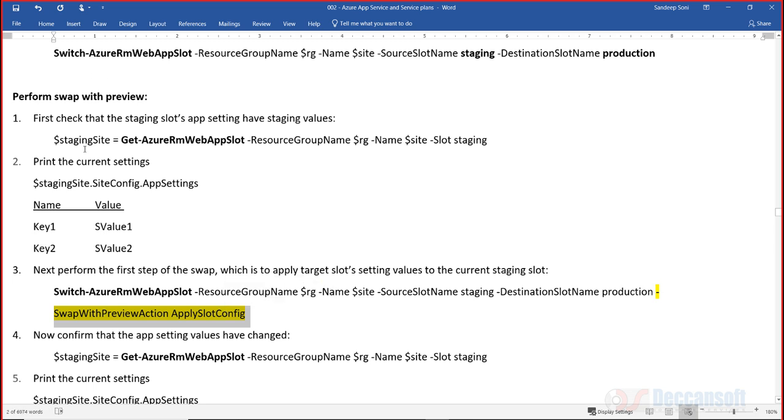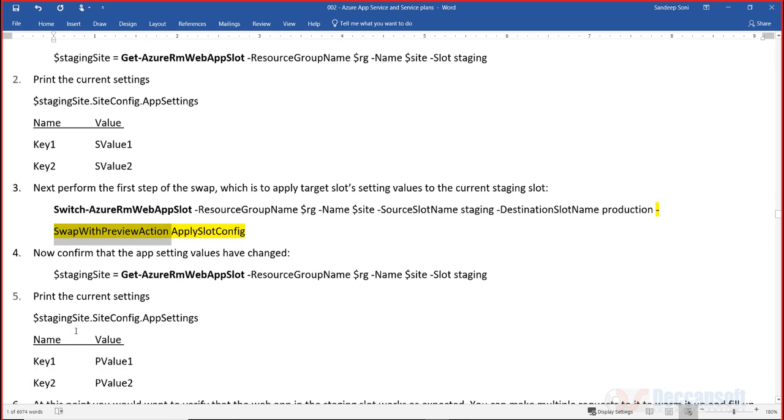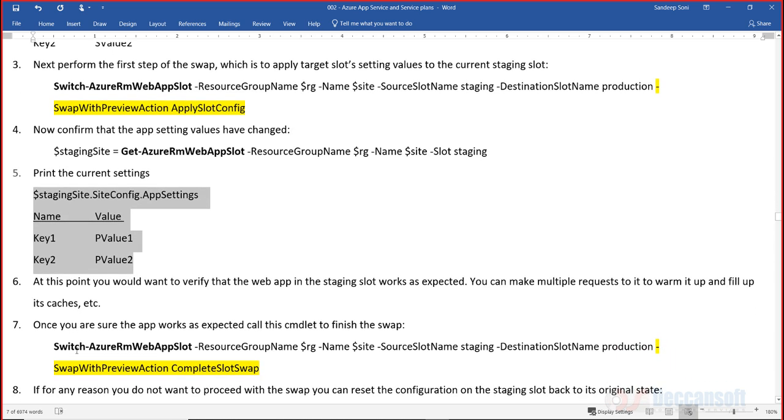That means instant swapping will not happen. After doing this swap with preview action, we again execute the same command, Get-AzureRmWebAppSlot, get the staging slot, and again print the values. If we are fine with these new values that are getting swapped into production, in such a case you can finally execute switch, but this time with complete slot swap. Earlier it was apply, but now it is complete. Something like a transaction, we can say.